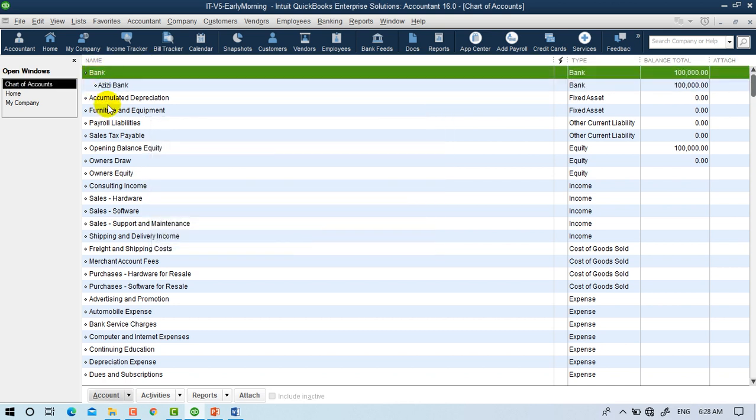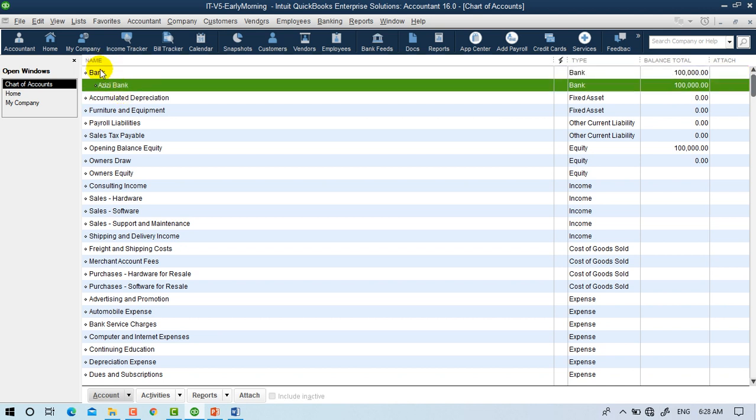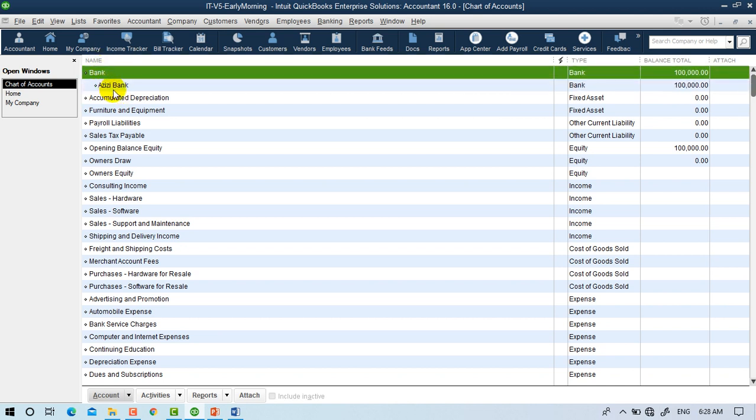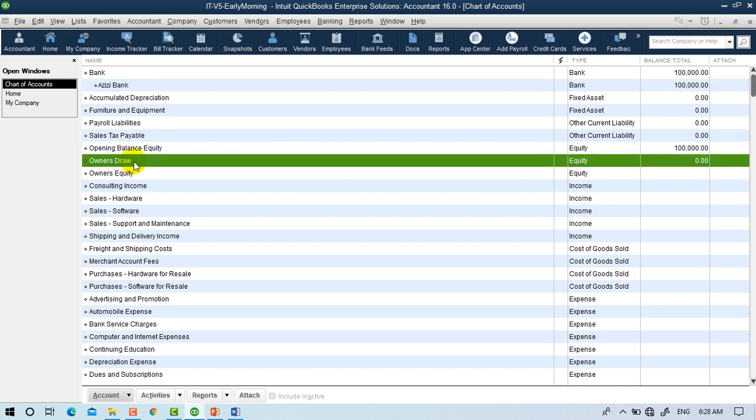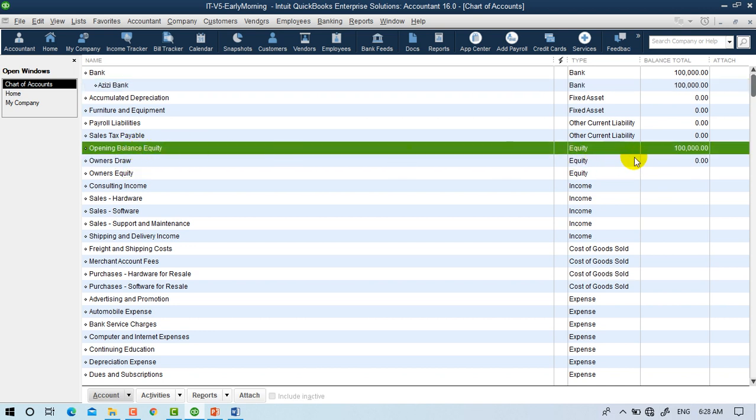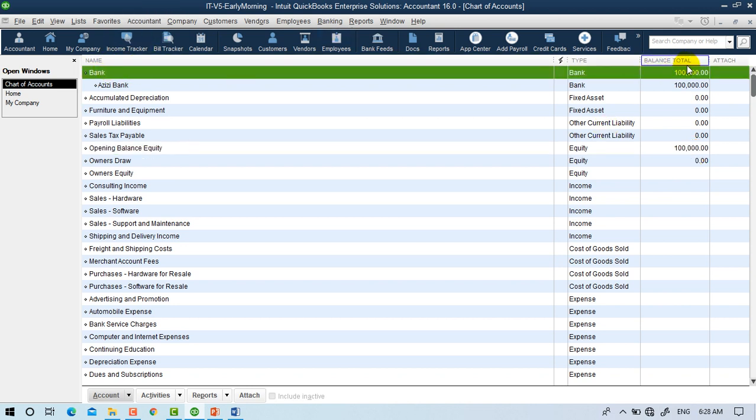Okay, so we created a category named bank. So this Azizi bank is basically a sub account of this bank. So we have this amount of money, $100,000, within this account. So we also have opening balance equity $100,000. And how much do we have in the bank? $100,000. So it is a way of tracking all those funds.